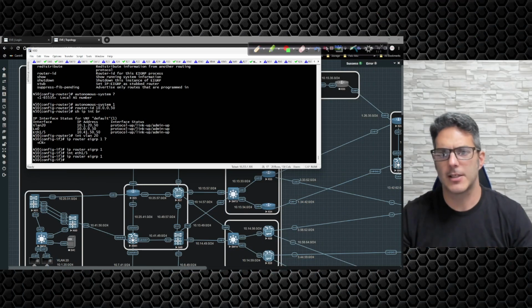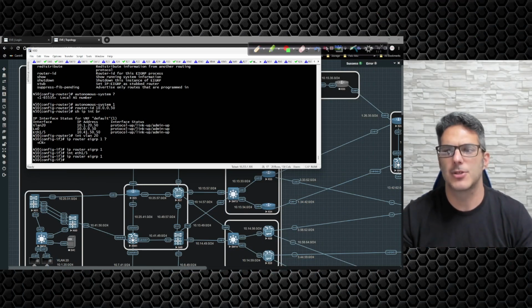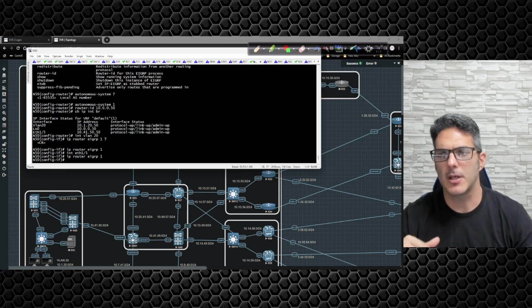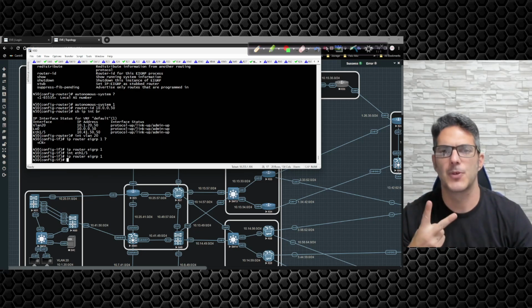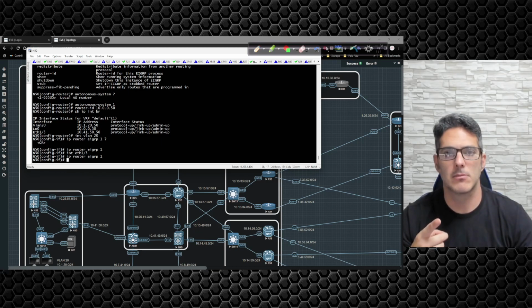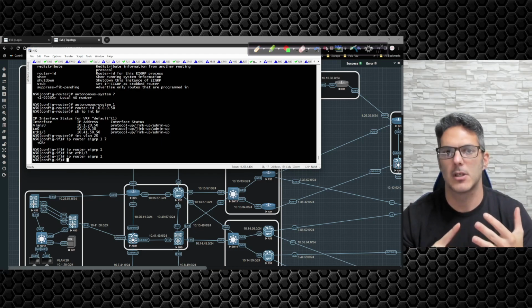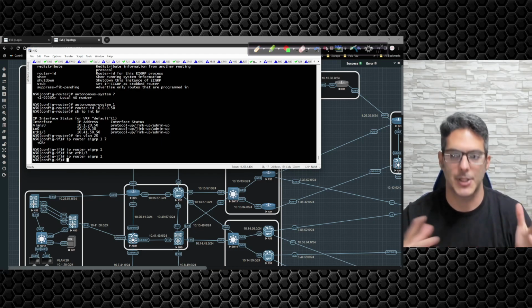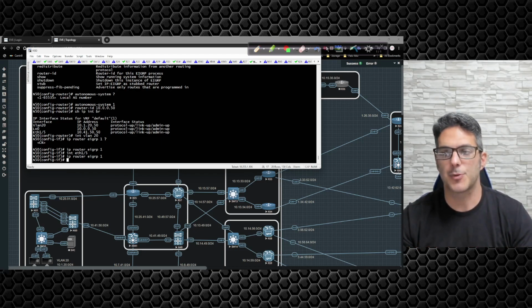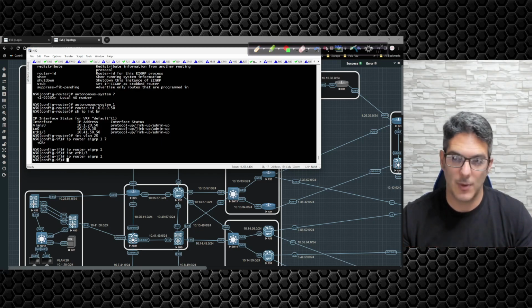Now, the question that I get every once in a while is, do I enable EIGRP on the loopback interface? So, two ways to answer that question. What is the loopback address used for? Number one, if it's used for any type of management or monitoring, then yes. If it's not used for either management or monitoring, then why do you have it?